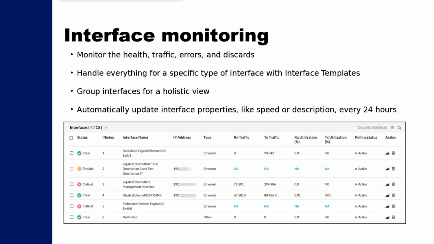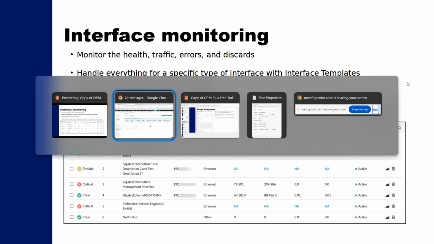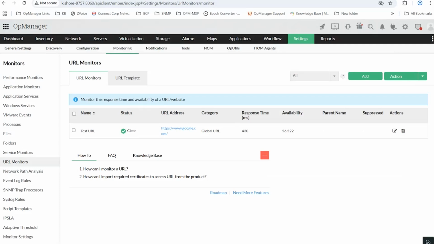So if I want my interface to be monitored in OpManager, I want to have the SNMP service running on the device, and the SNMP protocol has to be associated in the OpManager application. Once an interface is added in the application, along with the availability, I do get the information of the traffic, the bandwidth, the error, and discard rate. I'll take you into the GUI to quickly show how this information looks.